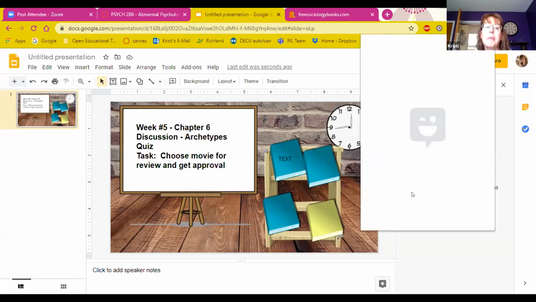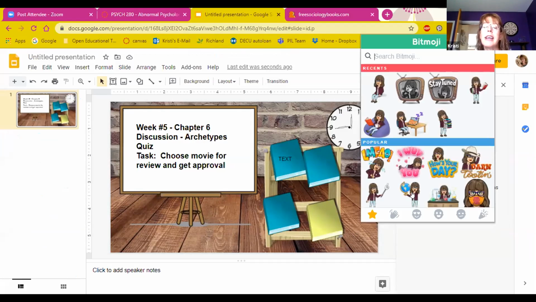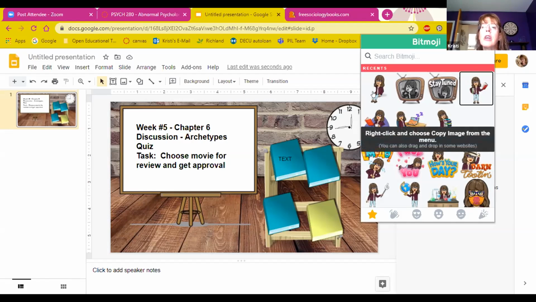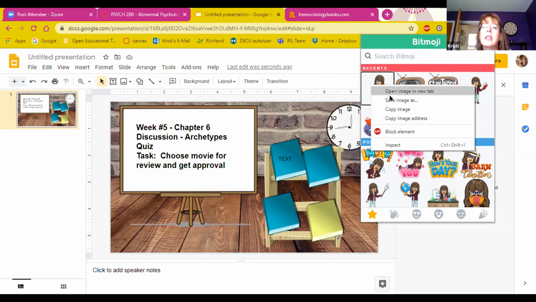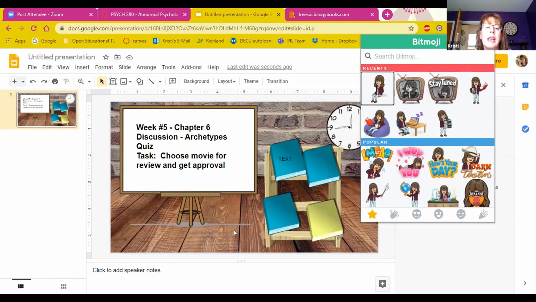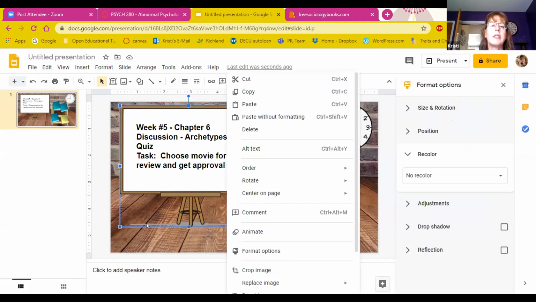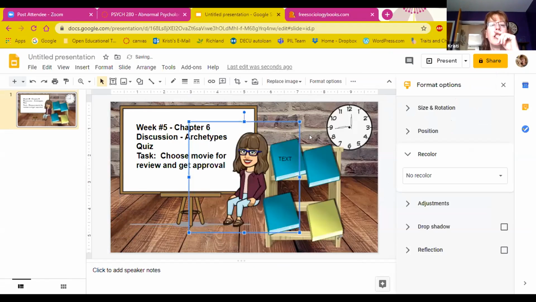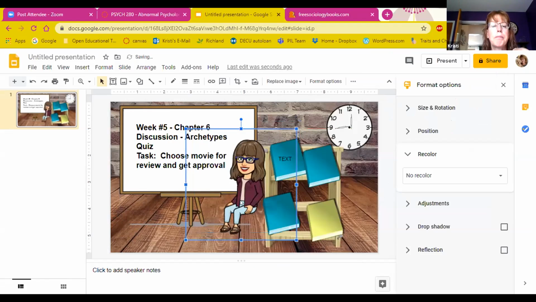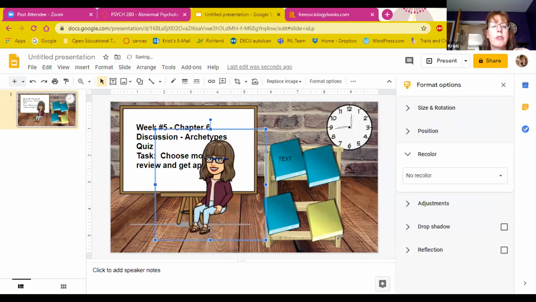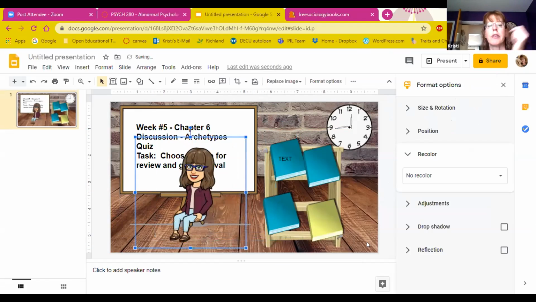If I click on my Bitmoji, I can see all kinds of stuff, and these are ones I've used in the past. Maybe, oh no, I've used that one. Let's do this. Let's right click this and copy it, get it down here, and paste. Okay, so there I am. And it looks like I'm pooping or something. You guys are supposed to laugh at that.